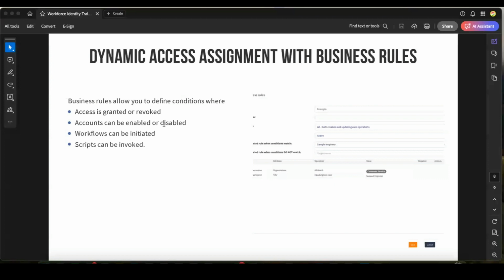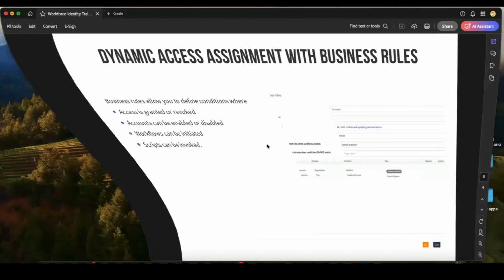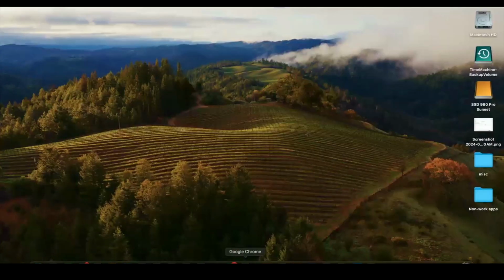So tying all of this together are business rules. Business rules, like I said earlier, give you context. In the example on the screen, again, we're using customer service. We're saying if you're in an organization and have a certain job title, when both of those things match, you get a certain target. Okay. So at this point, let's shift over to more of a demo and walk through some of these examples.